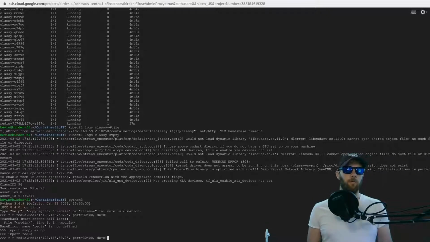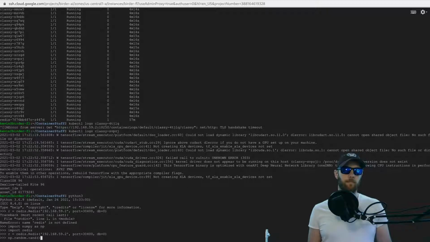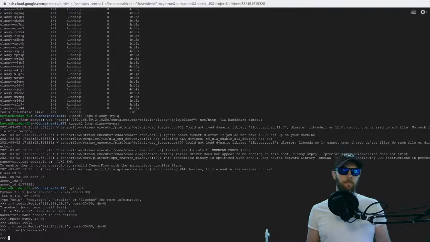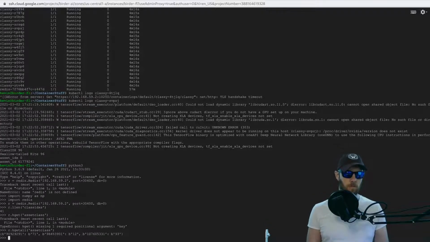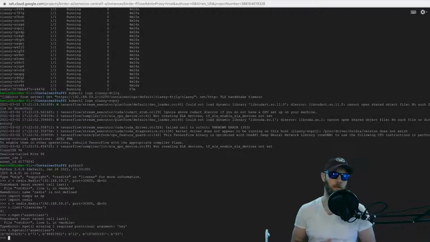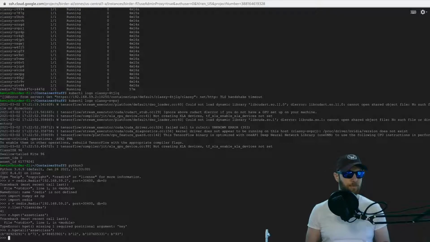Gotta read what I'm doing. There we go. We're down to 41 left to go. That's cool. R dot, was it H get? Something like that. And all. There we go. And asset classes are coming in. Kind of would have expected them to look a little different than that.